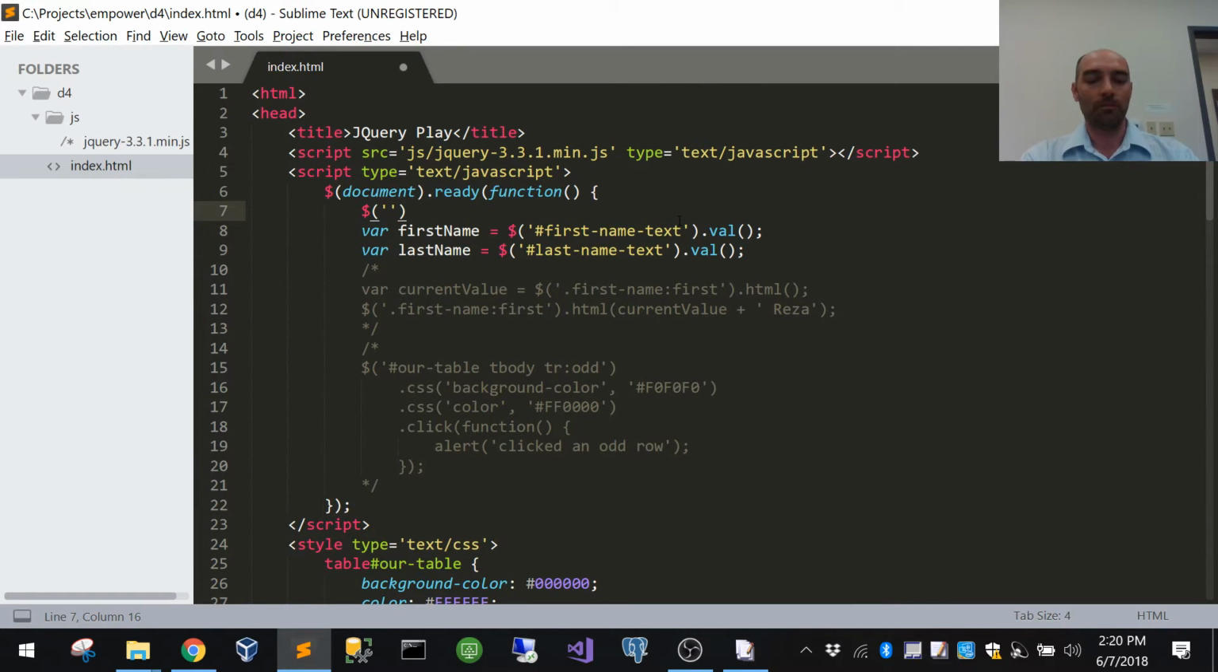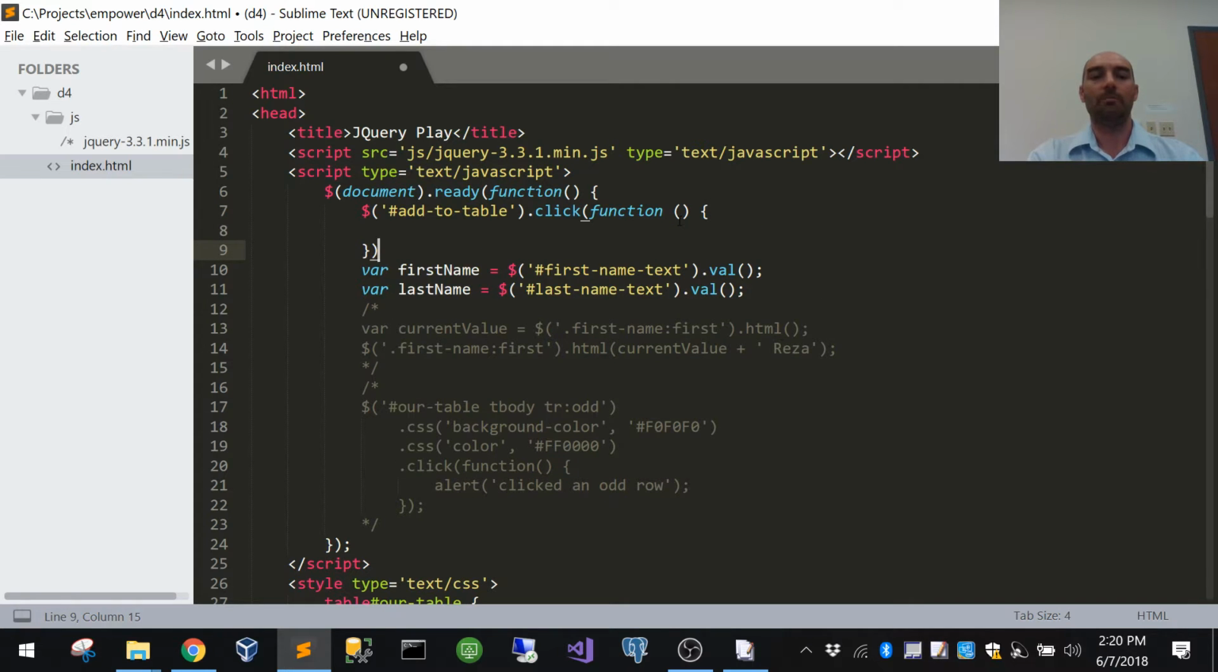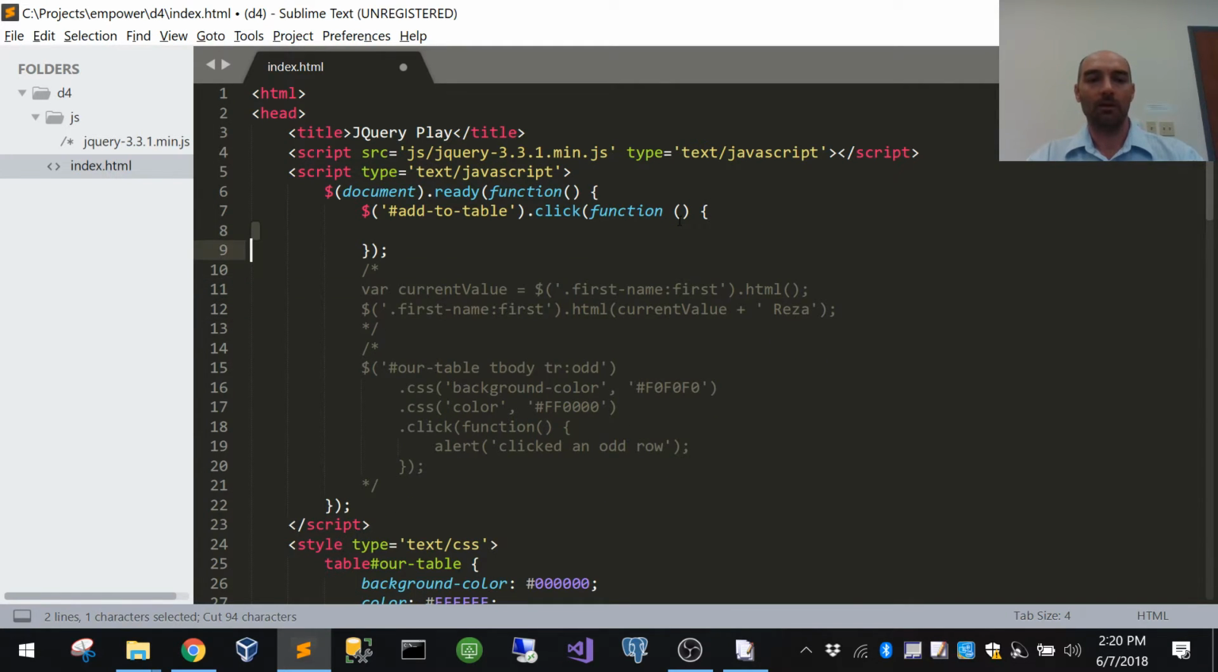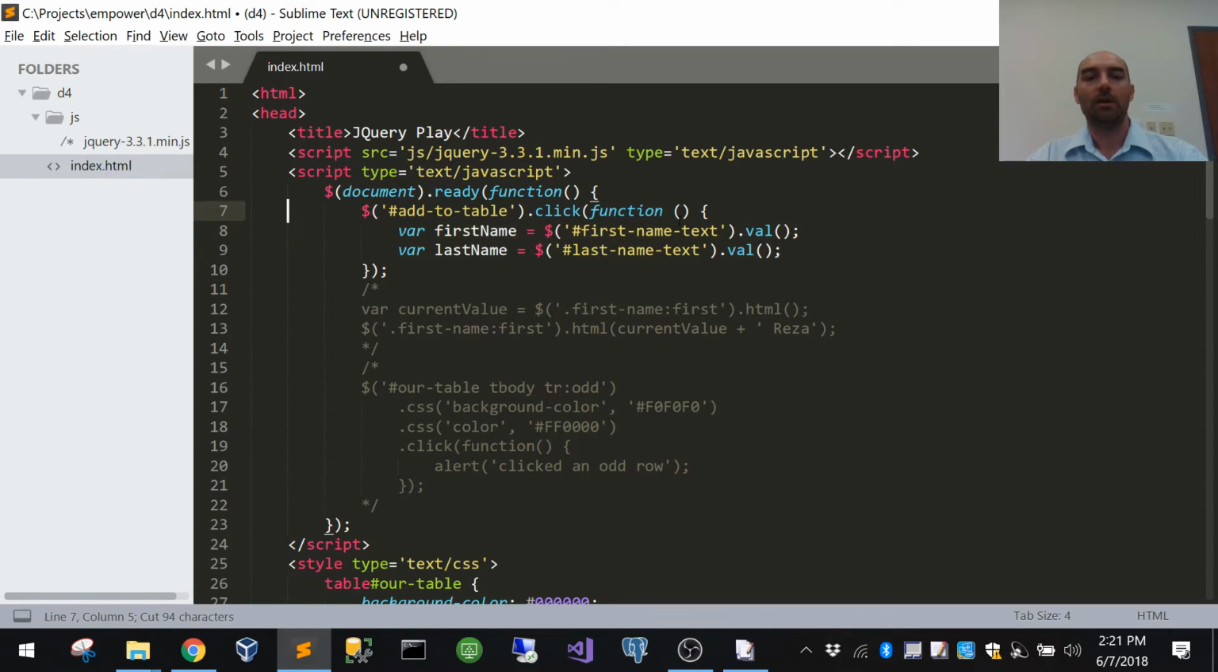But I'm going to show you. Trying to show you the patterns here. So it's going to move that in there. So let me slow down and explain what's going on here line by line. So we have a button, and I gave it the ID of add to table. This is jQuery to say find that. Okay, that's step one. After you find that, what are we going to do with it?